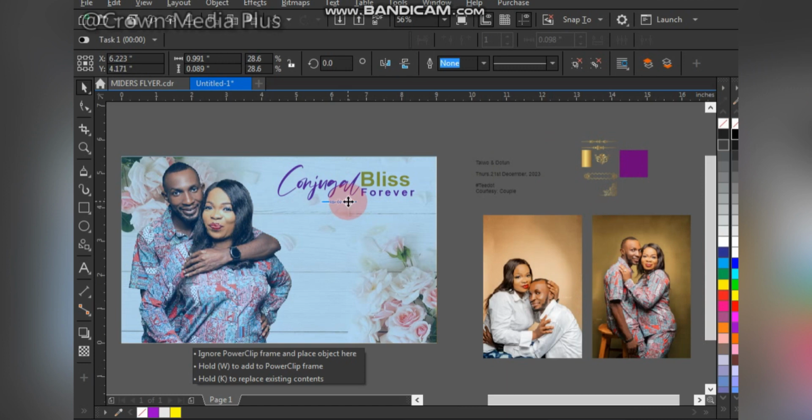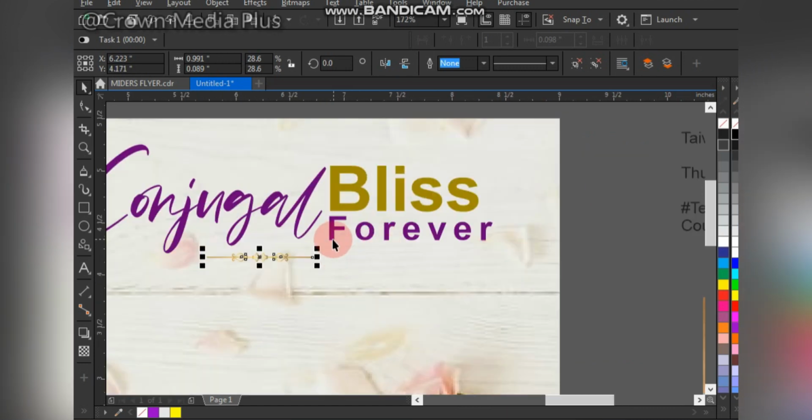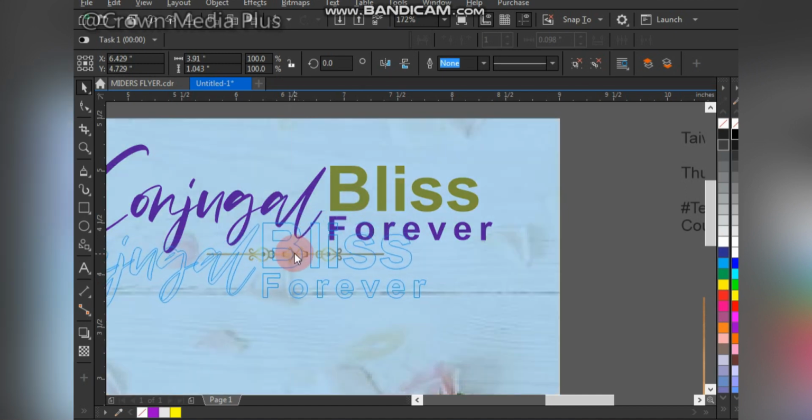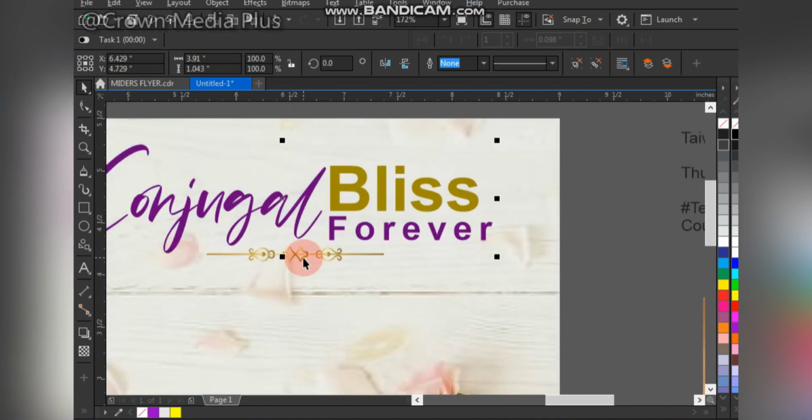This is our graphics element. You can download it on Google too. We call it clip art, effect or clip art.